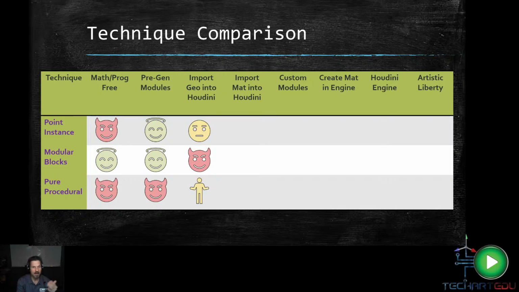So what about the materials? We already mentioned that bringing it into Houdini and using the Houdini material editor is a little bit cumbersome. Once again, with point instancing, if you want to get an indication of what it's going to look like in engine, and you just want to use those textures on your proxy objects, yeah, you can do that, but that means you're going to have to create brand new materials to put onto your proxies. And once again, for purely procedural, I have no idea what you can write.